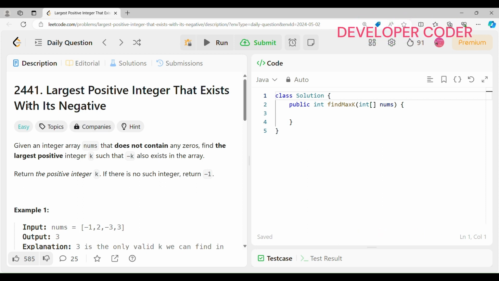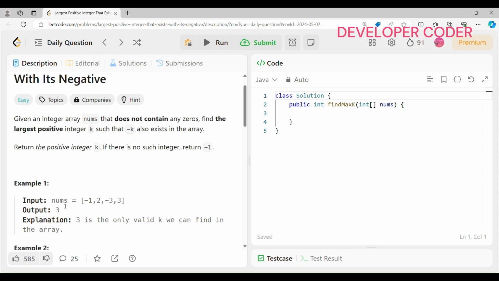So today I am going to solve problem number 2441, largest positive integer that exists with its negative. In this problem we are given one integer array nums. We have to find the largest positive value, which here is 3. Then we have to check if the negative of this largest positive number exists or not. If it exists, then we just return this number.